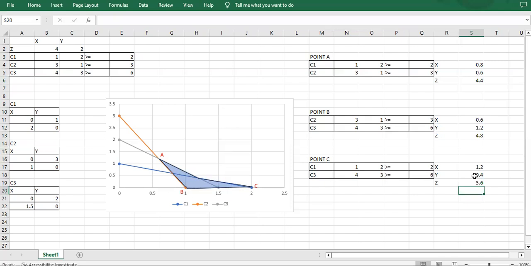Since the objective function is to minimize z, the least value among the points A, B, C is 4.4. Thus, the value of the objective function, which is minimize z, is 4.4. Hope you understood. And this is the feasible region.